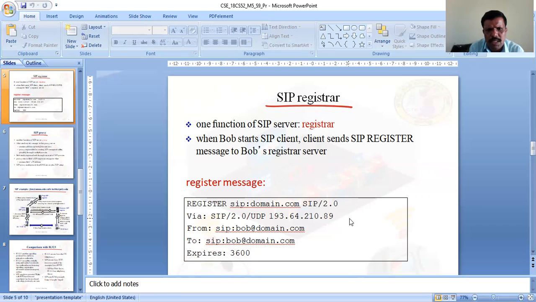So what does the register message contain? It contains the domain, domain.com, which is used by Bob, the domain of the SIP registrar, with version 2.0. The Via header indicates the UDP protocol, and this is the IP address of Bob.